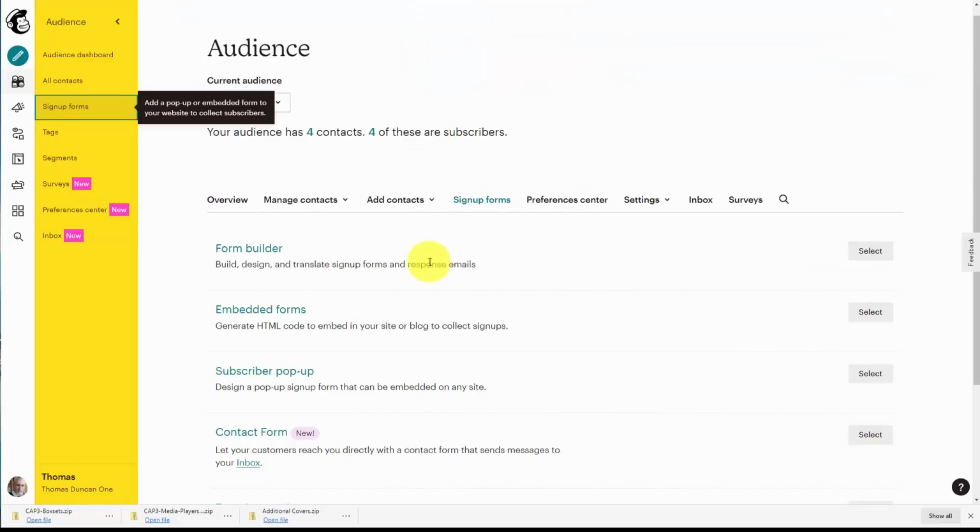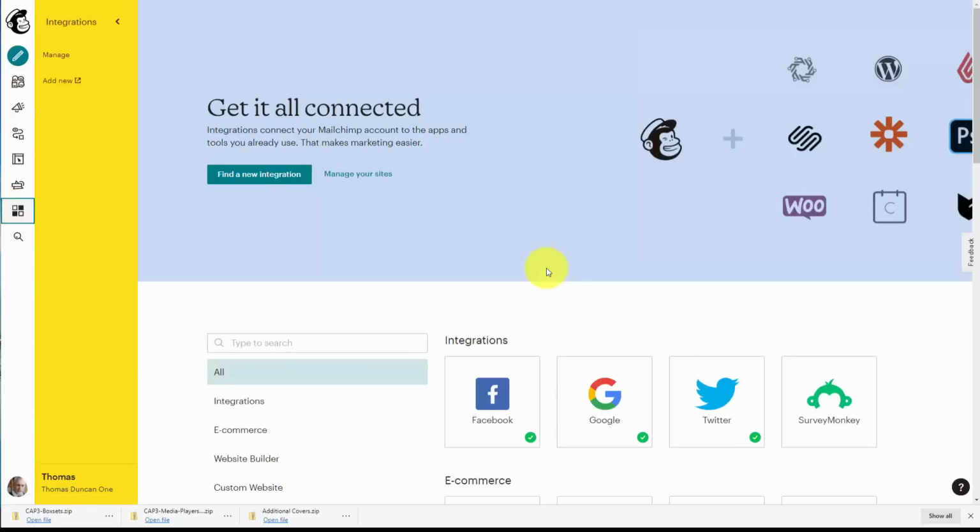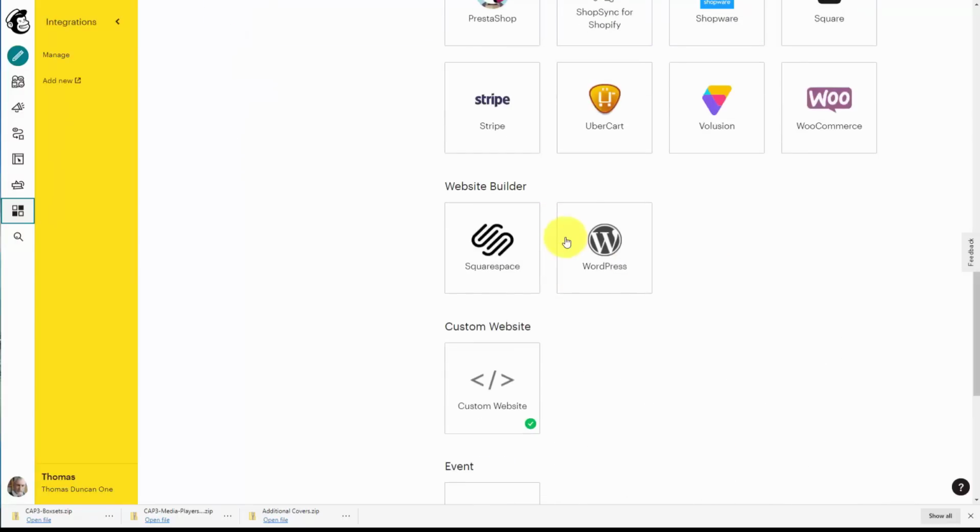Now, if you use a website builder like WordPress, you can also use the embedded forms inside of WordPress where you would use the custom HTML. However, Mailchimp does have an integration with WordPress. So for example, what we're going to do here is go to the Integrations tab. If we come to this Integrations tab, you're going to scroll down and you're going to see that it does integrate here with WordPress. We're going to click that integration.